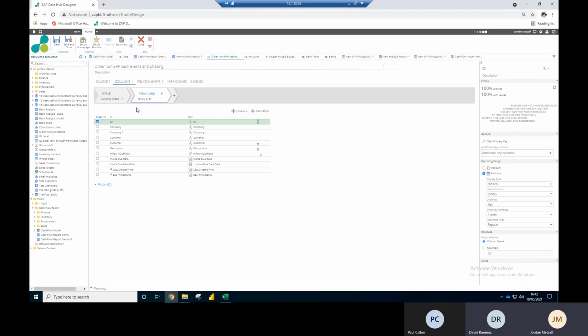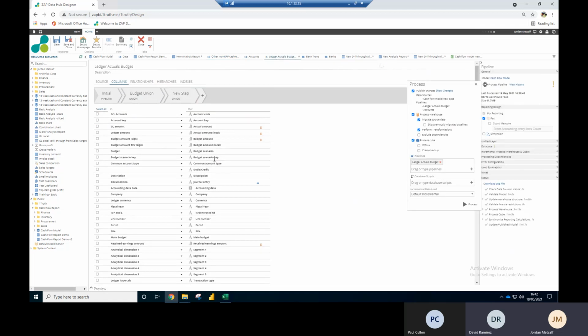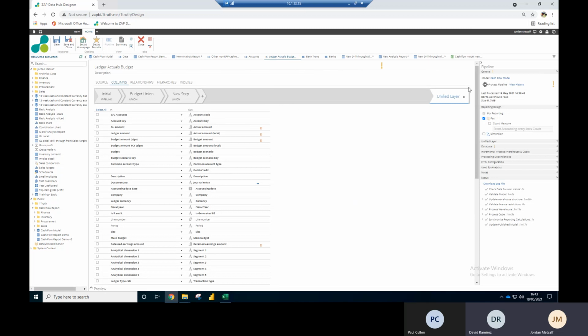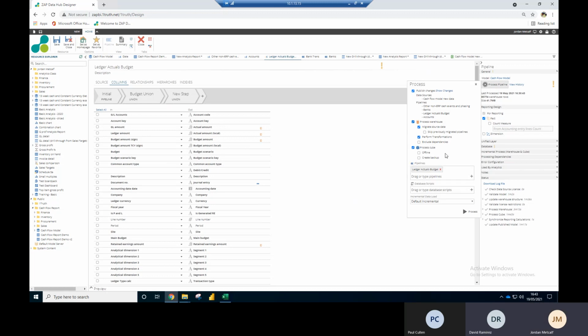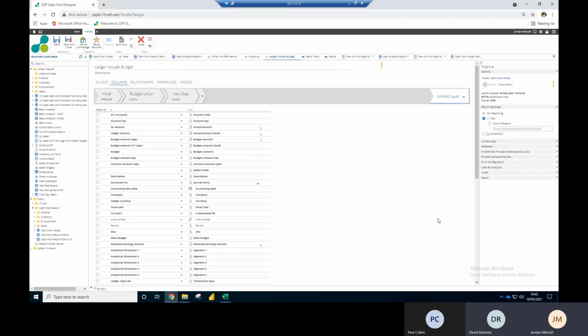And yes, let's just save this pipeline. Yeah. Now you return again into the ledger actions budget. That's right. And now, can you add in the drag or type pipeline? No, yeah, process the pipeline. But I want you to add accounts and other non-ERP cash in the pipeline box. That's right. Got it. And are we doing default incremental? I think default is fine. All right, and I think that should be.